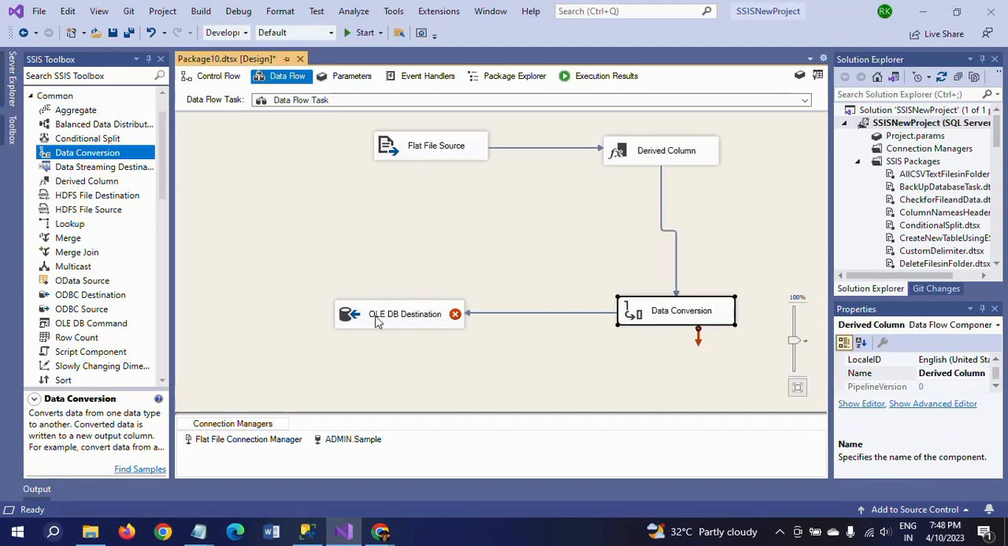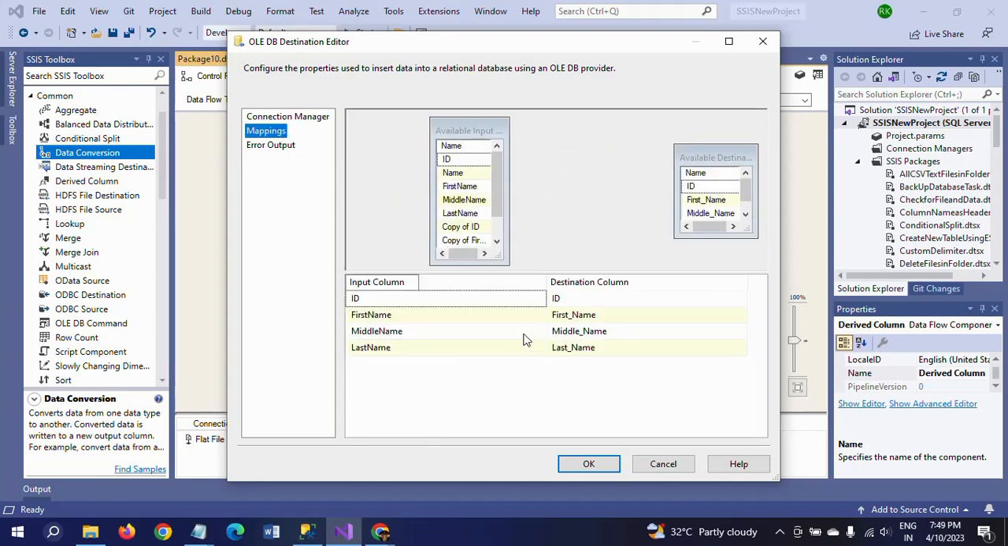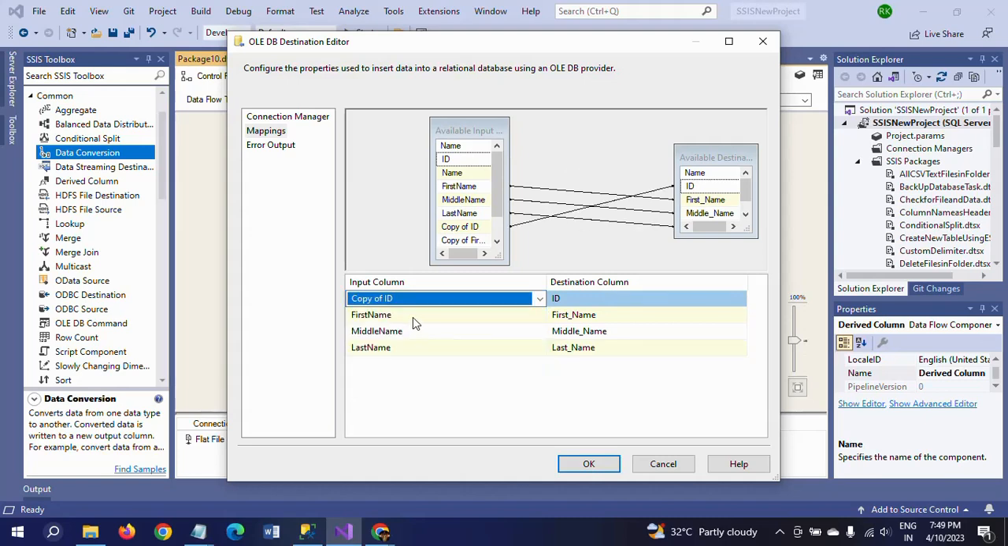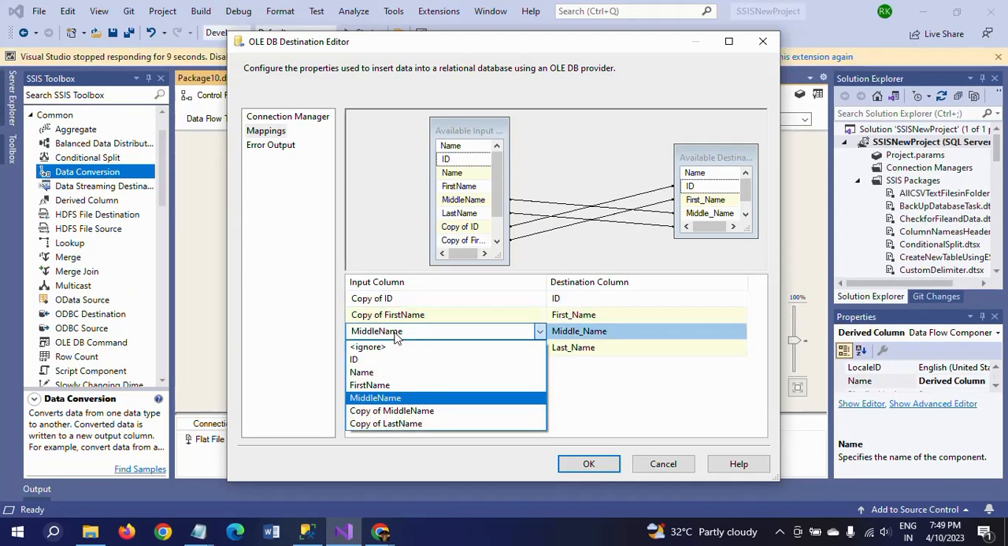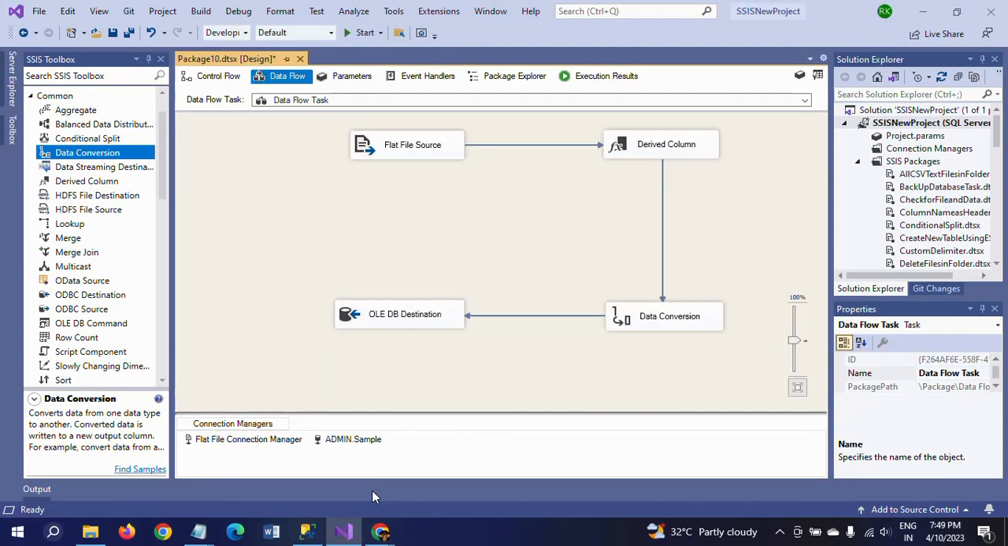Now you connect the data conversion to your OLE DB destination. Double click, go to mappings, and select every column: copy of ID, copy of first name, copy of middle name, and copy of last name. So this is the package.